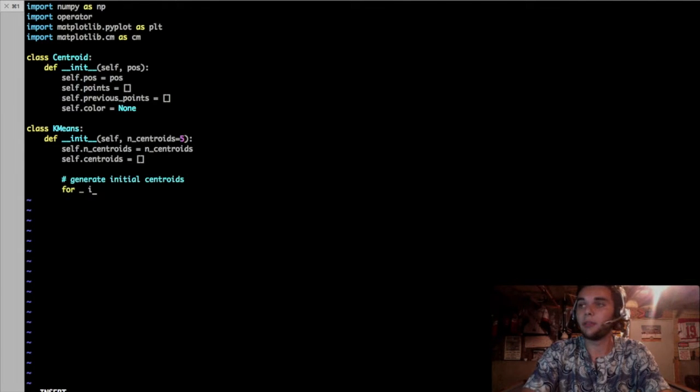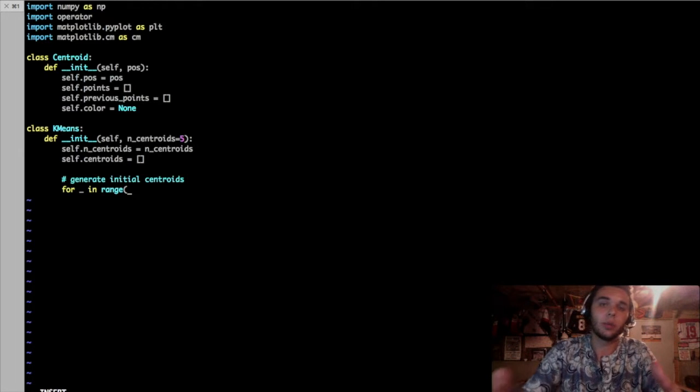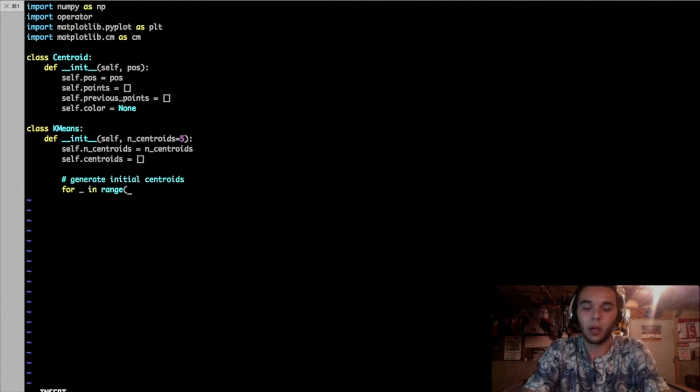So we're going to say, and then the underscore there is just symbolizing almost a placeholder. So in this case, since we're just doing a loop up to a given number, that is the number of centroids, and we're not going to do anything with the specific index in that loop, then we want to just put a placeholder there. So for placeholder in range n centroids. So for the number of centroids that we want to establish here, we want to say self.centroids, and we want to append the centroid.